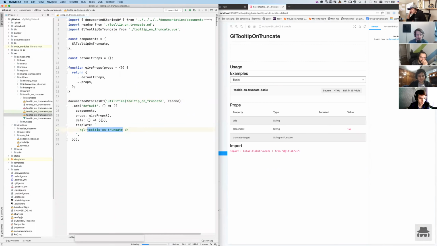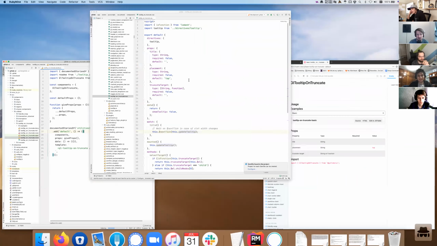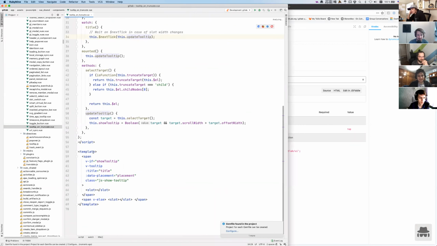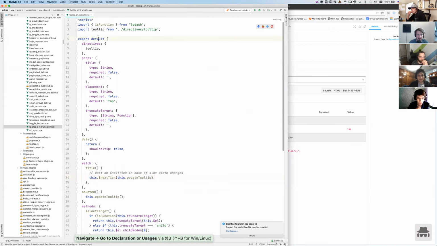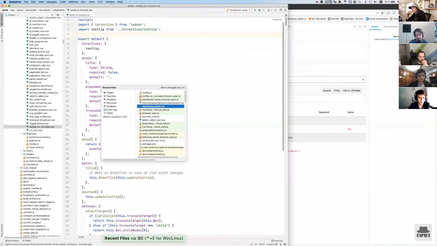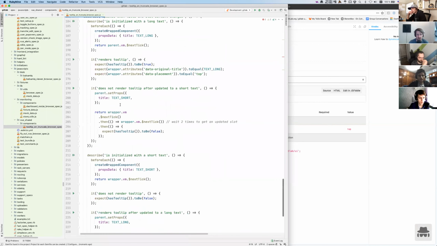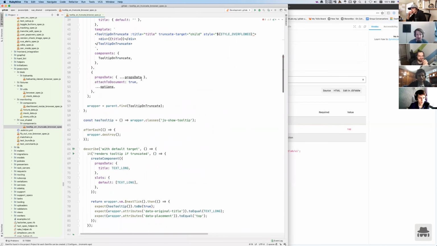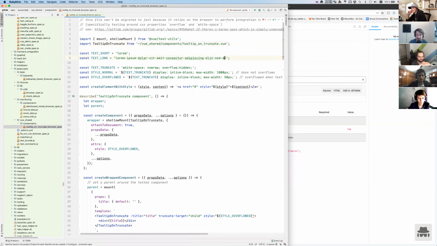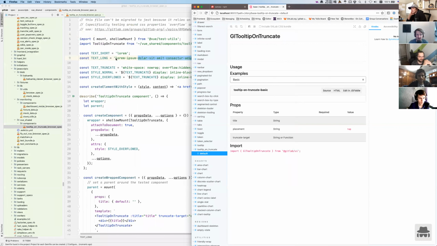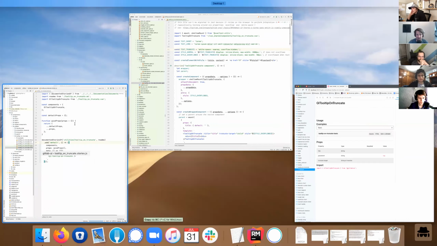How do we actually use that tooltip on truncate thing? Does anybody know? It has content inside of it. I think it has a slug. Okay. And then maybe find a real life example somewhere. Yeah, that's a good idea. Or maybe from our spec, right? Maybe a real example. This has a spec. So you just put a text inside. And you give it like a title and stuff.